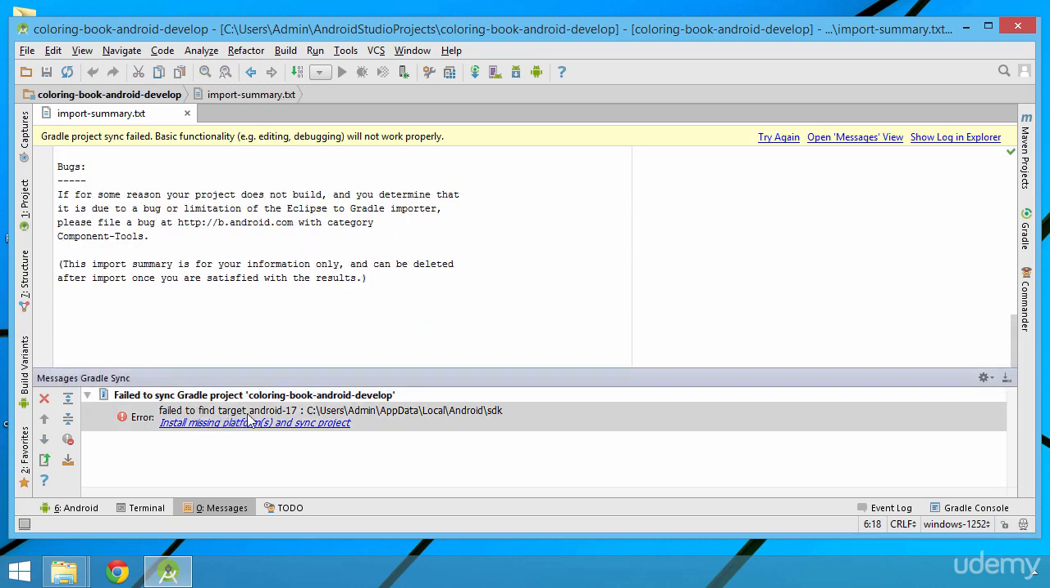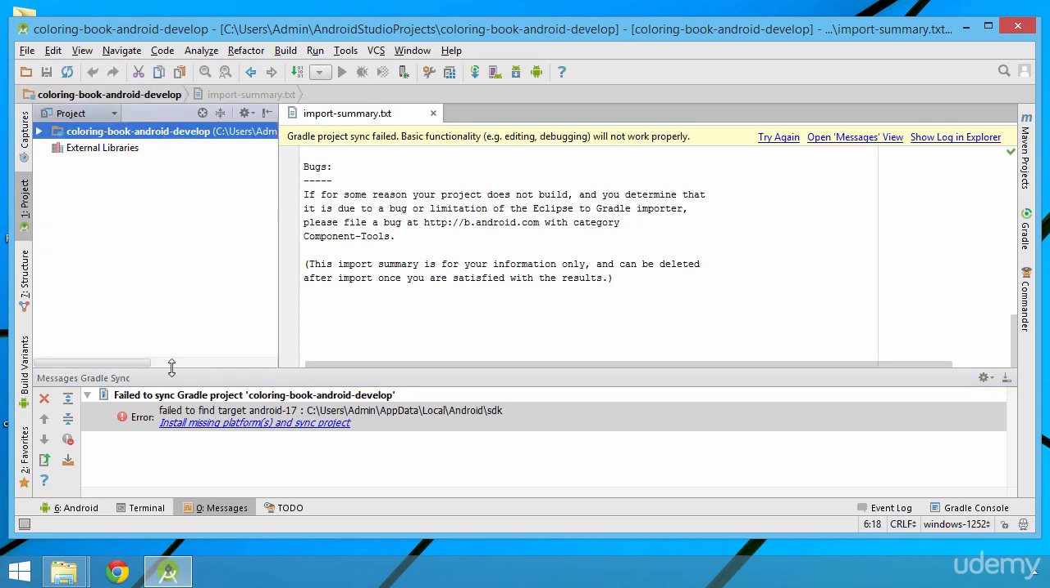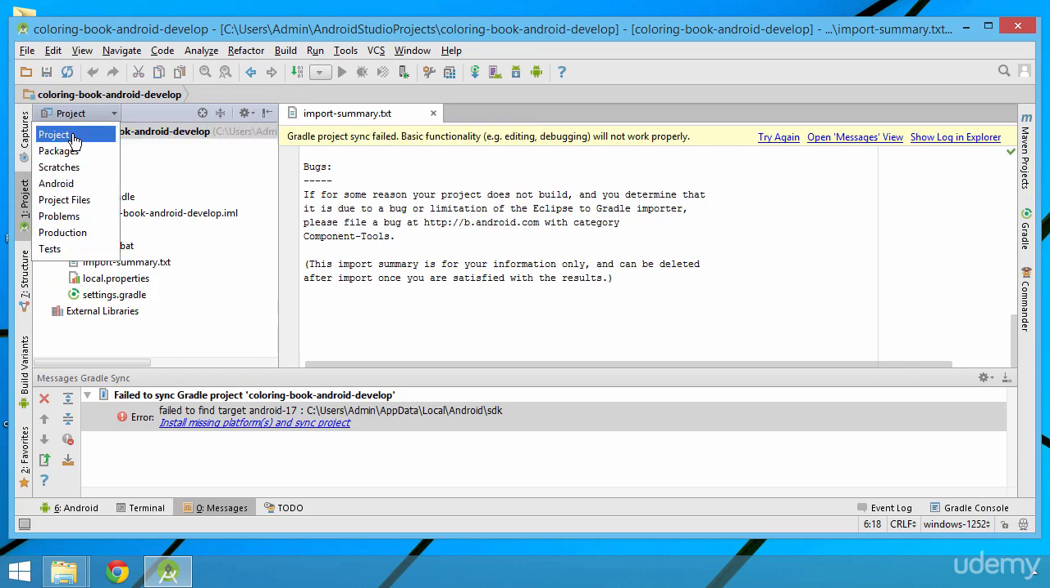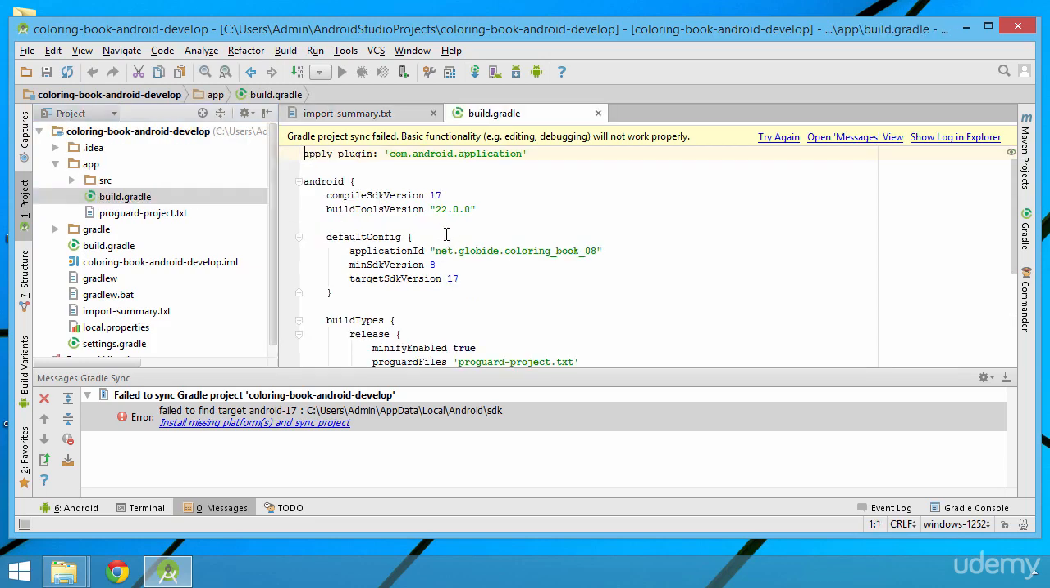There are a couple of ways to solve this problem. We can either install the Android SDK version 17, or we can modify the build configuration file build.gradle to use the latest version of Android SDK that we have installed, API level 22. I will choose the second option because it's a bit faster to accomplish. I will open the project panel and will browse to the build.gradle file located inside the app folder.